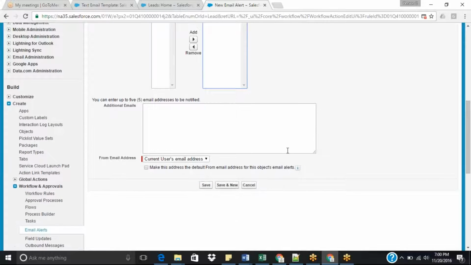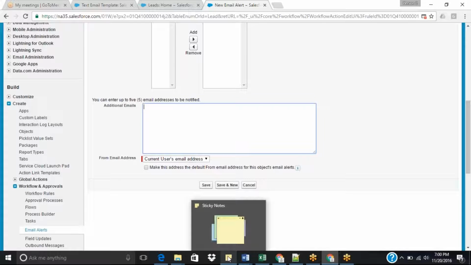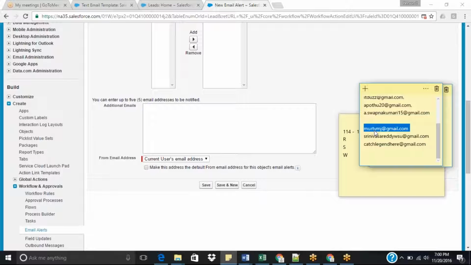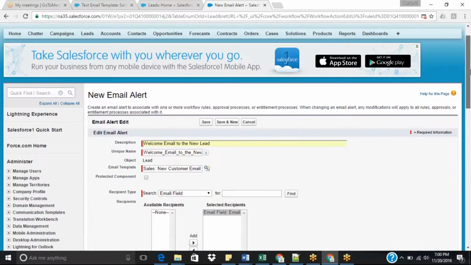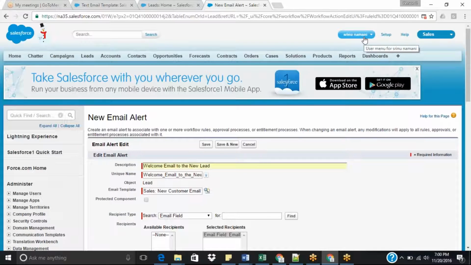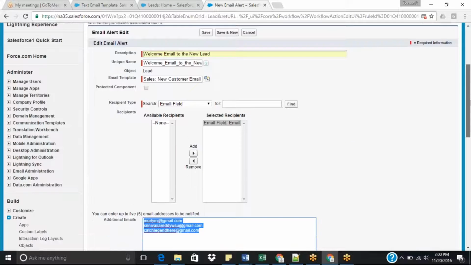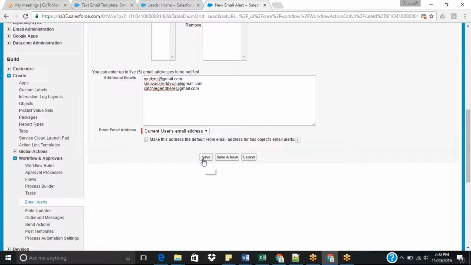Do you want to send additional emails to any other persons? If you want to receive an email, now you also will receive an email. You can add up to 5 email addresses here. These users will be notified. From email address, current user's email address. Current user means system admin. Whatever email you provided in the user account, from that email you are going to receive. Save.